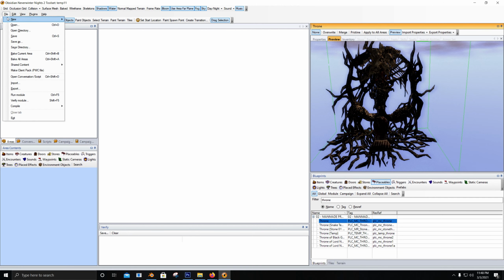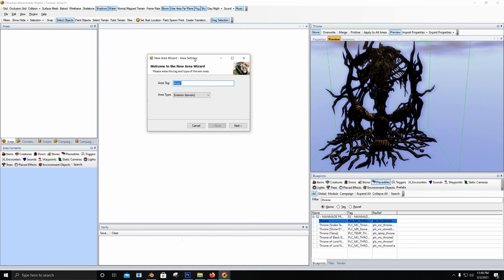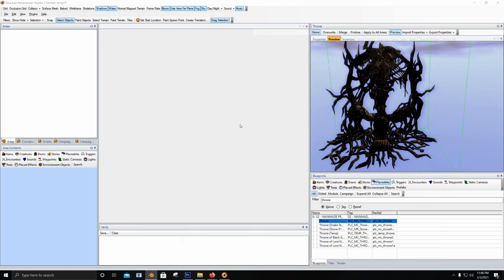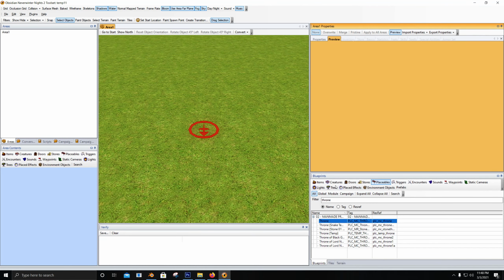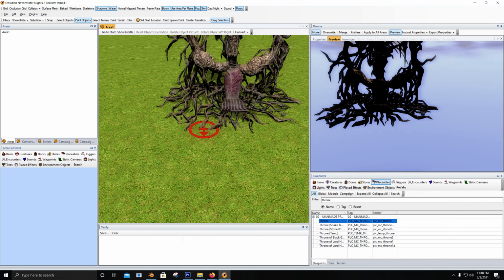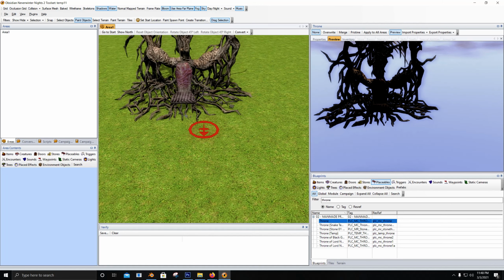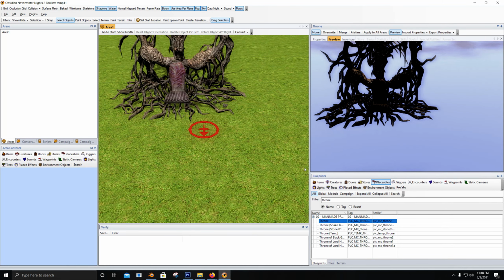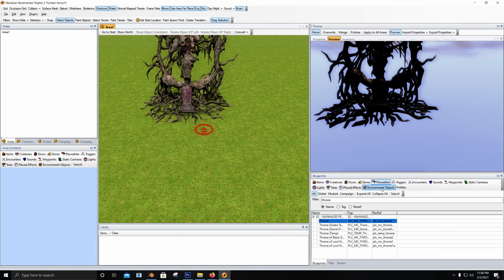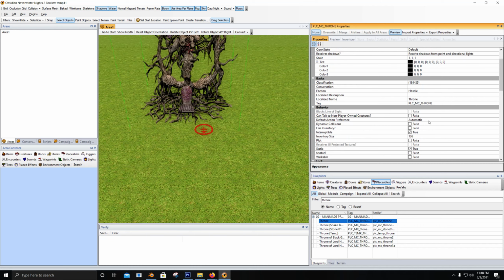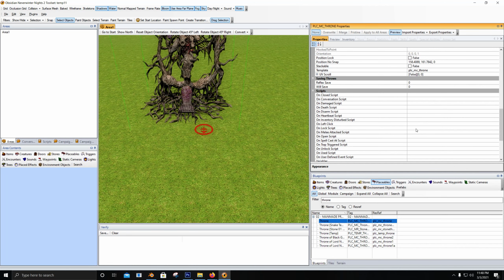I'm going to File, New. I'm going to make a new area to test it. I'm just going to call this area one, that's fine, exterior terrain. I'm going to press next, make it medium. Going to finish it, and here we go. And I'm going to place this throne just right here, and maybe I'll give it a little turn. You want to see what it looks like in the light as I turn it.